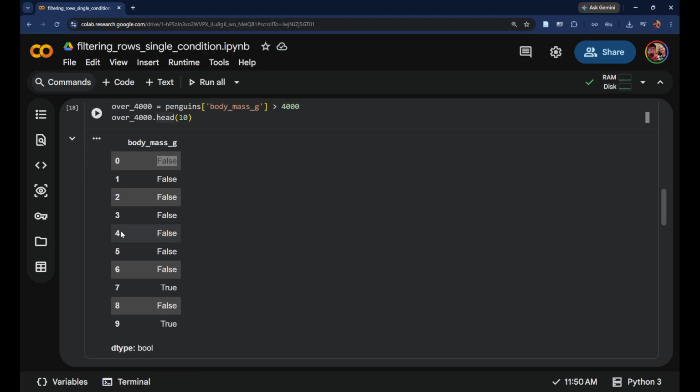Okay, so this isn't actually useful though. This isn't what you necessarily want to put in your data frame or report to your boss or anything like that. It's just kind of the back end of things. I just want to show you what it looks like.